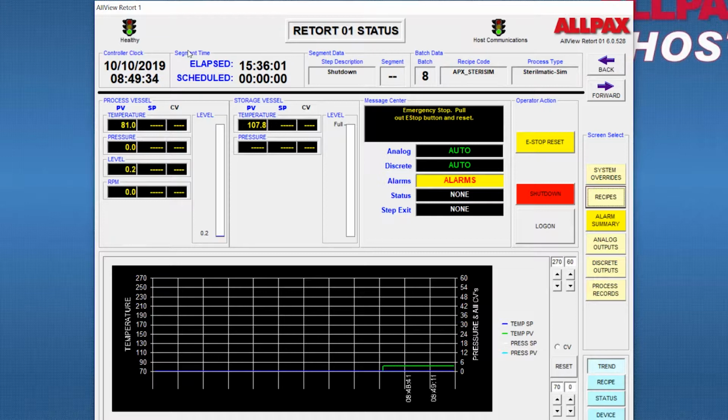Elapsed will refer to how long you've currently been in that step. Schedule will be how long you've made that step in the recipe. So for instance, if you're in a cooling step, it's not going to leave that segment until it meets the temperatures you specified in your recipe. But if it doesn't meet those parameters, it will go over the time. So if you scheduled 5 minutes and we haven't met that temperature in the 5 minutes, you'll see something like 5 minutes, 30 seconds in the elapsed time.